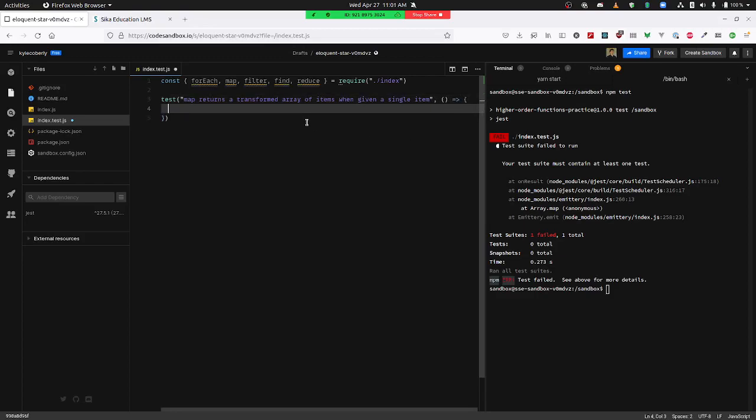Then in this function, when you get this far and you get stuck, you go, okay, arrange, act, assert. I need to get the app in the right state. So that's this map function up here. I've got to figure out what values I want to use. So it'll be single item array, and then just an array with 1 in it. So that's our setup. That's arrange.